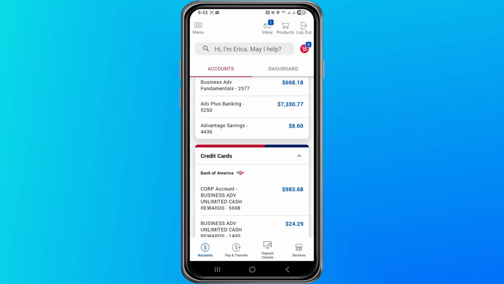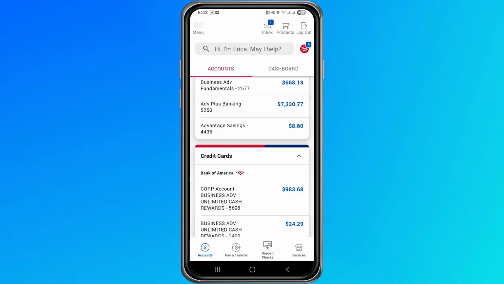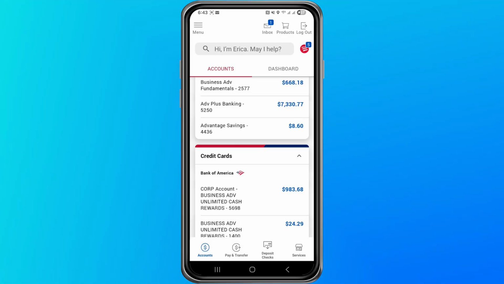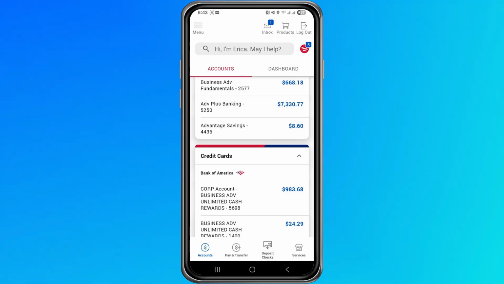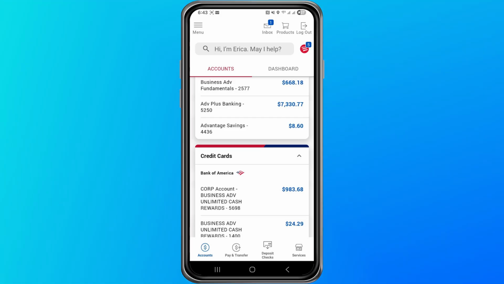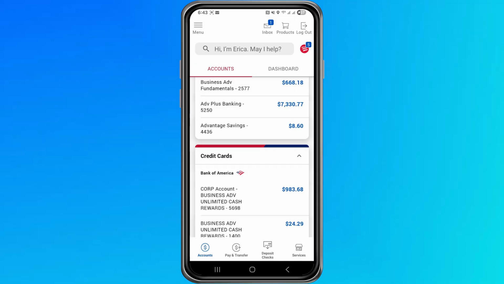First, open the Bank of America mobile app on your phone. When the app opens, log in using your user ID and password. You can also use Face ID or fingerprint login if that is already set up on your device. Wait until your account home screen fully loads.